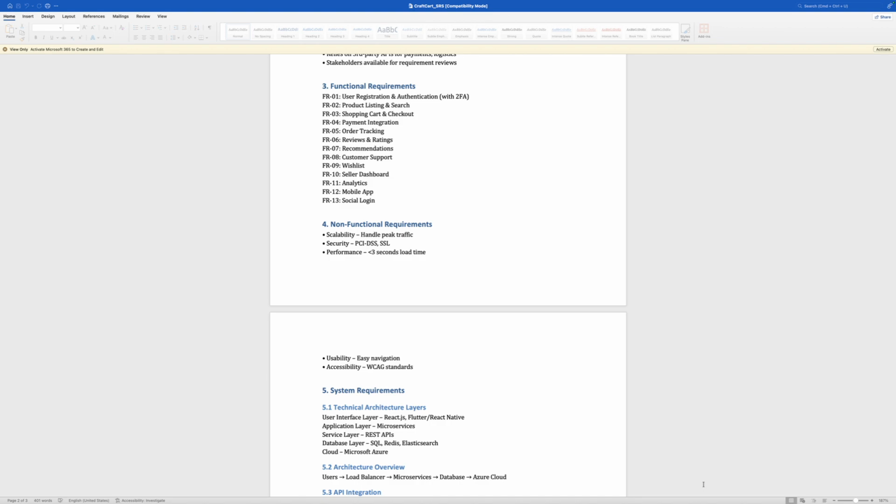Functional requirement 3 handles shopping cart and checkout. Functional requirement 4 focuses on payment integration. And functional requirement 5 defines order tracking. Additional features include reviews and ratings, recommendations, customer support, wishlist functionality, seller dashboard, analytics, mobile app integration, and social login. These requirements collectively ensure a complete and seamless e-commerce experience.